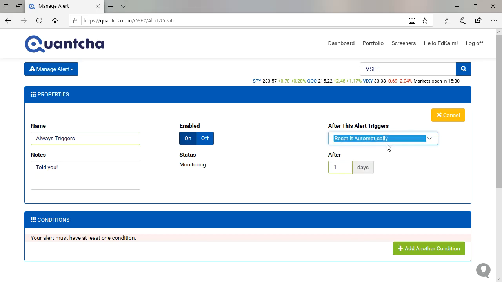Or you can tell it you want to reset automatically after a given number of days, in which case, once it triggers, it'll wait till either the next day or maybe 5 days later, depending on how you want the behavior to be. And then finally, you have the ability for it to just delete itself. So for example, if you have an alert looking for a stock to cross a certain price, once it crosses the price, you want to receive the alert and you want the notification to go away from that point forward, and you could use that. In this case, I will just say that I want it to do nothing.